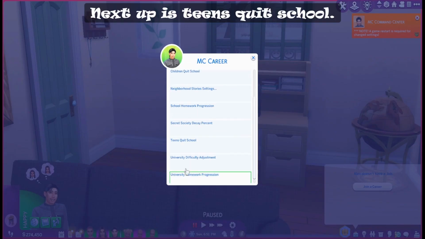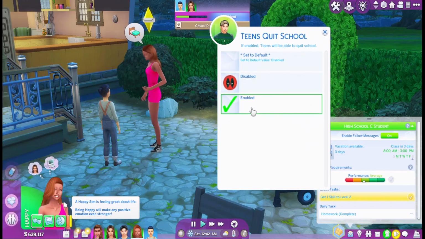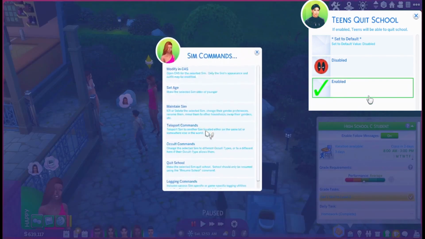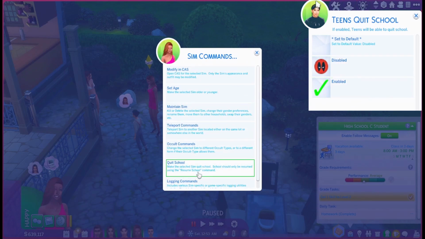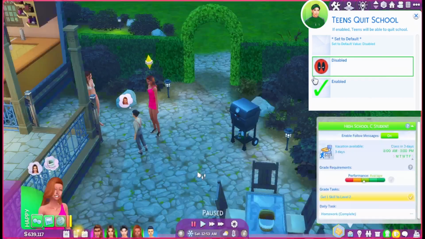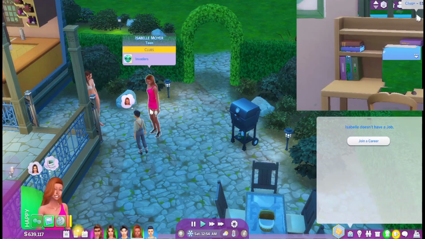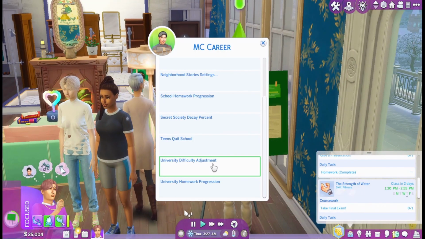All right, next up is teens quit school. So I have this enabled because teens do quit school. Not very often anymore, but it does happen. And I might have a storyline where I don't want my teens to be in school. Maybe they go get a GED. Maybe I just want them to be a teen that has already finished school. So there you go. I recommend you have this enabled so you can just have a teen that can go to work.